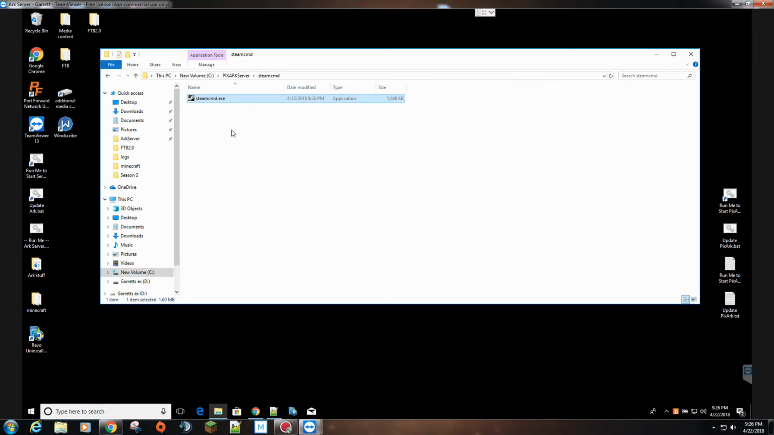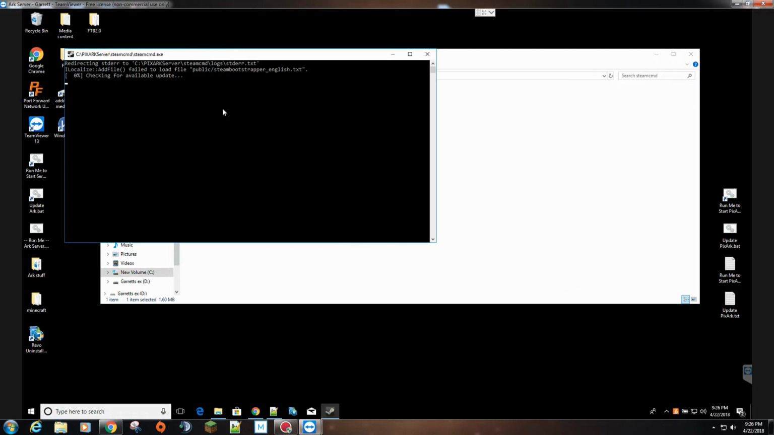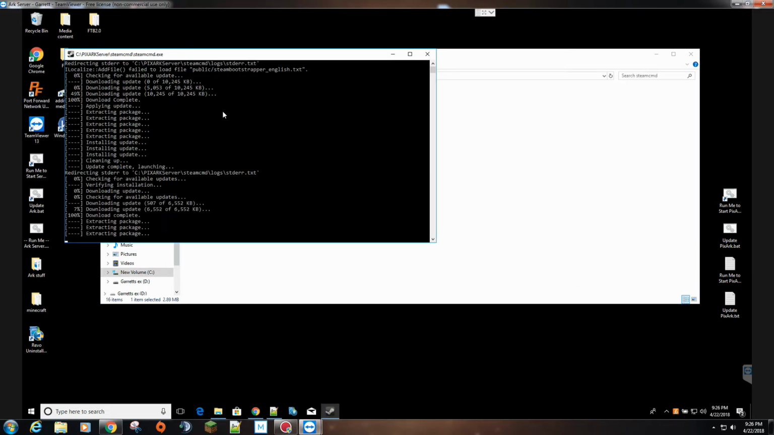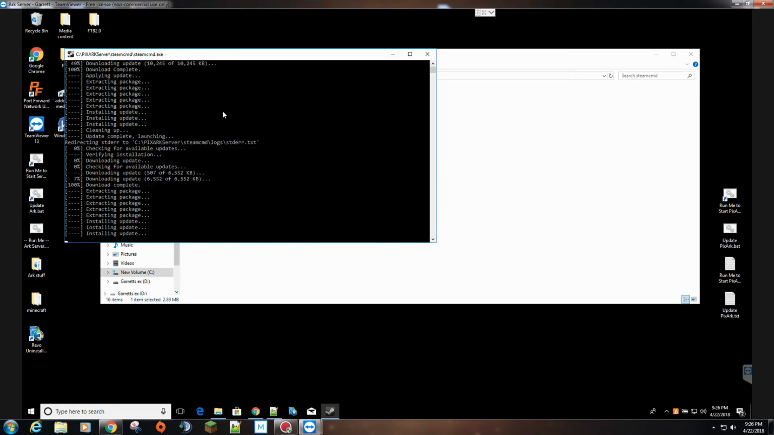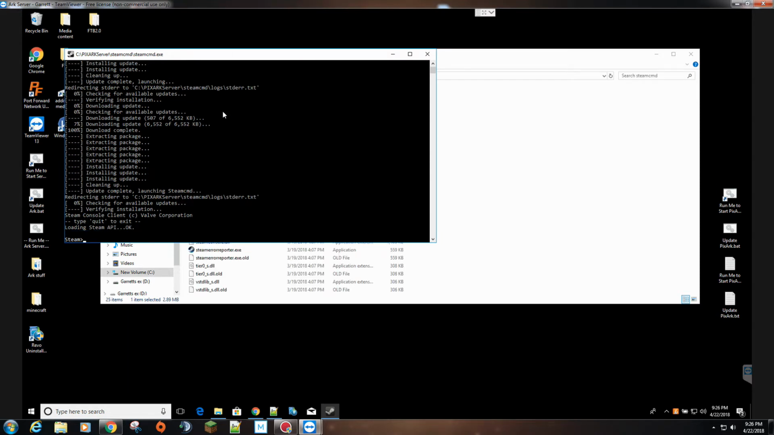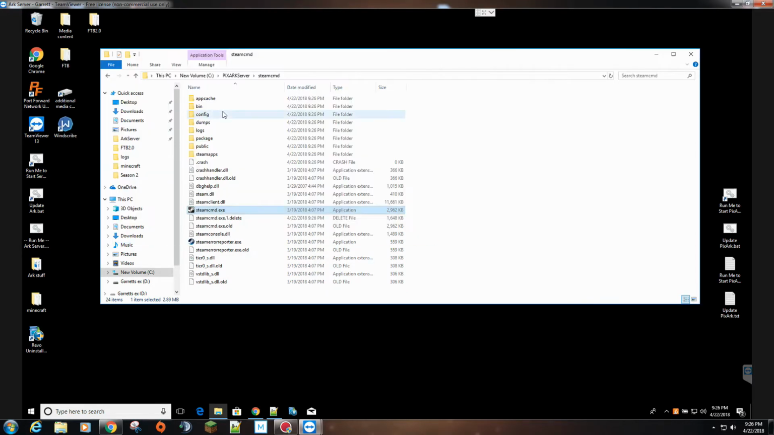And then from here, you'll just go ahead and double click on it. It should pop up with the window. There we go. And it's going to go ahead and download and extract everything that it needs for standing up the server. All right, so looks like it's done. Go ahead and type quit. Then I'll close it out.